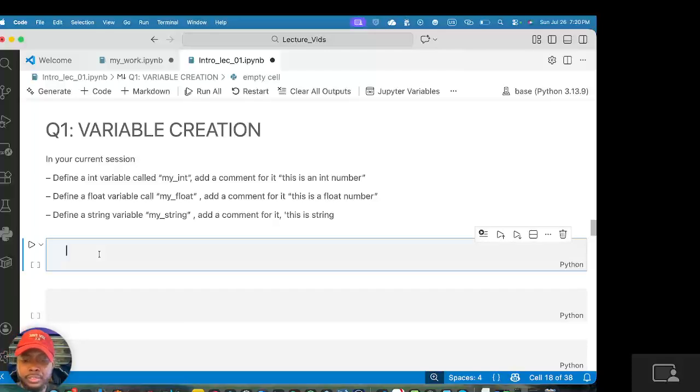So let's create a variable. We name the variable my int. My int, that's my integer. That's a variable name. Then we said define an int variable called my int and add a comment for it. So let's assign a value 6 to it, and then we add a comment. We say this is an int number.